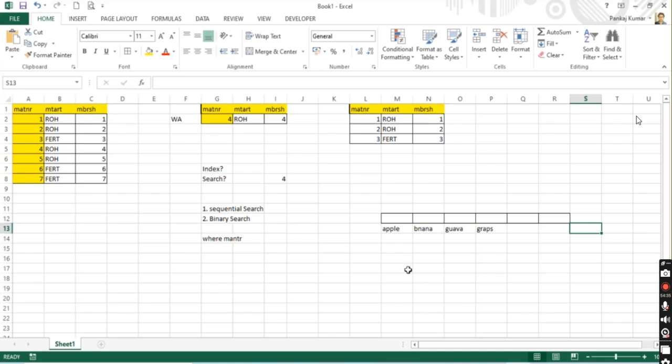So what will you do? You will go and search in the first row, and check whether it is apple or not. Again you will go to the second and see whether it is a banana or not. When you come over here, you will see, oh, it is a guava. You will take it, keep it with you, and come to me. This is what you will do.